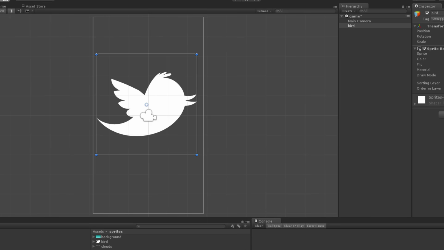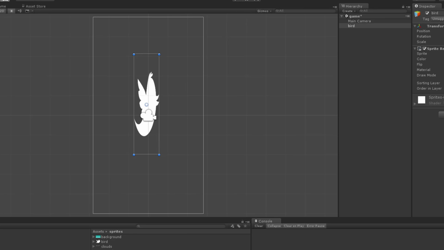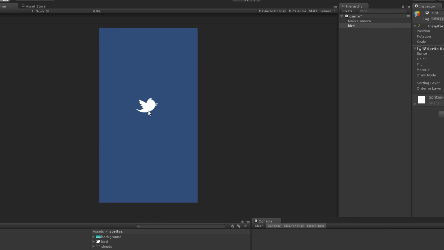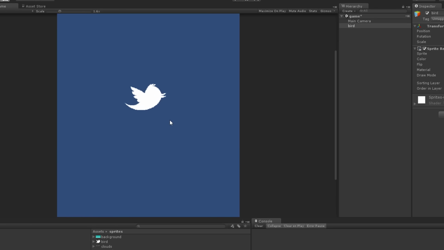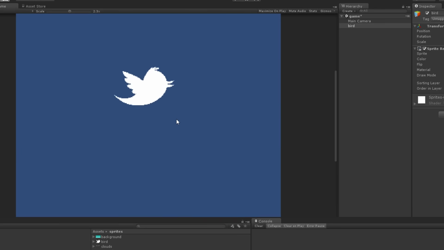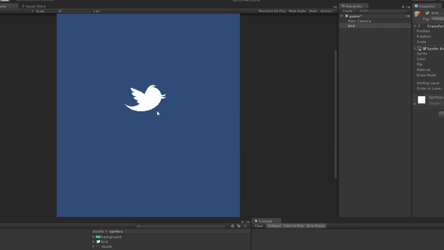So this bird will bring down to size of about 0.25. Let's look at it from the game view. So we can see that there's a good bit of aliasing. And if you can't see that, you can zoom in here. Of course, the zoom in also adds aliasing. But let's just say from right here.